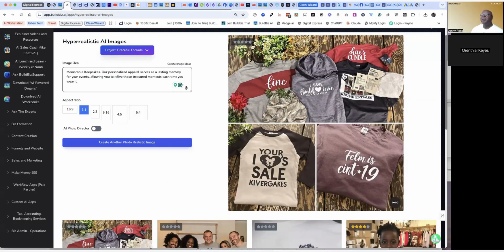Oh, that's not bad. So this is your I Loves Sale River Cake Film. The text on here is just not very good. All righty. So let's see. Memorable keepsakes. I'm gonna just put this part here and see what we get.